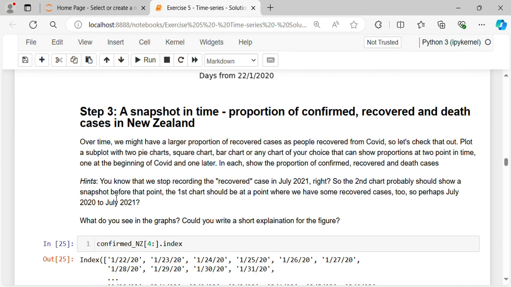Hence, you know that we stopped recording the recovered case in July 2021. So the second chart probably should show a snapshot before that point. The first chart should be a point where we have some recovered cases too. So perhaps July 2020 to July 2021. What do you see in the graphs? Can you write a short explanation for the figure?